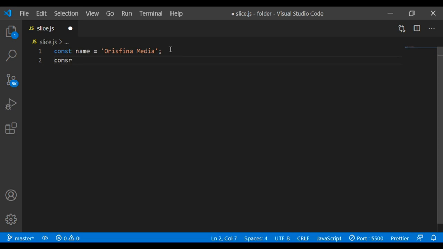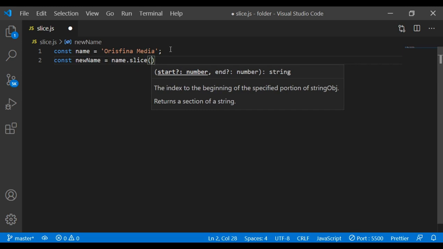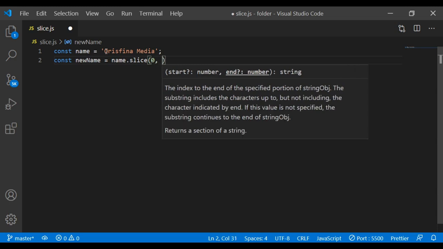New variable, let's just call it new name, which is equal to name dot slice. Then this is what I want to explain. The slice method takes in two parameters. It takes the beginning, that's the start, and also the end. So we want to get just this Risfina from the Risfina media. Starting from 0 as the beginning, where do we want to end it?